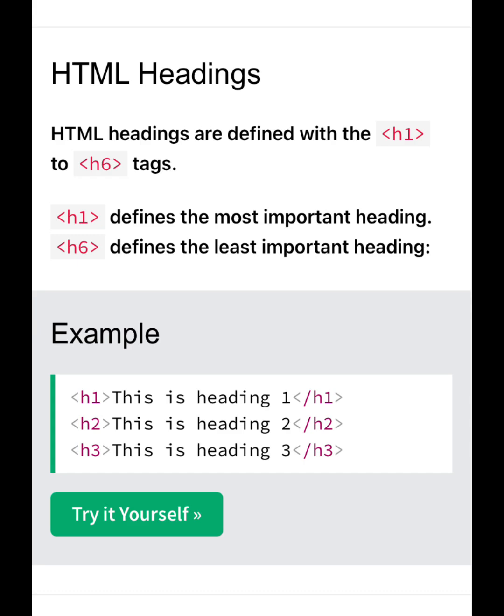After the HTML document type declaration, we move to HTML headings. Yes, headings are very, very important in HTML codes. HTML headings are defined as the H1 to H6 tags. Yes, you can only have 6 headings in an HTML code. H1 defines the most important heading and H6 defines the least important heading.